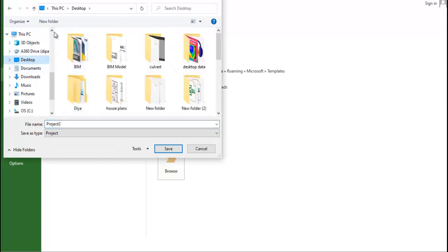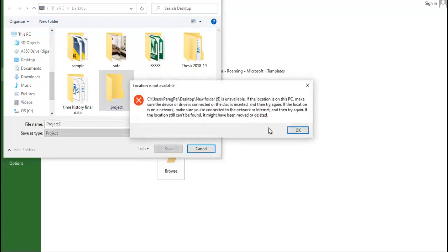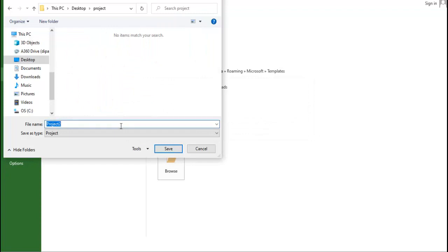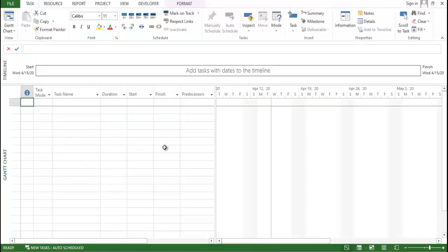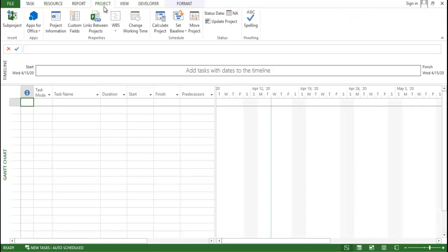Let me do the save, just give me 1 minute. Project, right here, and we are going to provide the name as G plus 10-story building planning. Save. Like this, you need to prepare. After that, when you prepare all this scenario, just go to the project and here change working time.